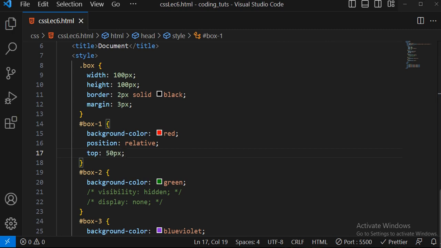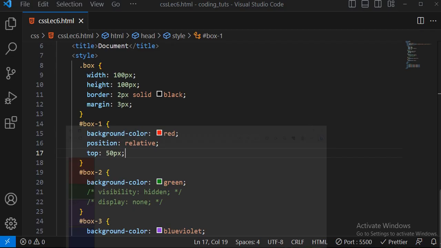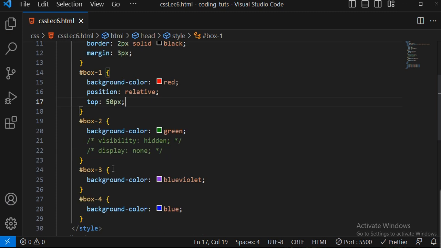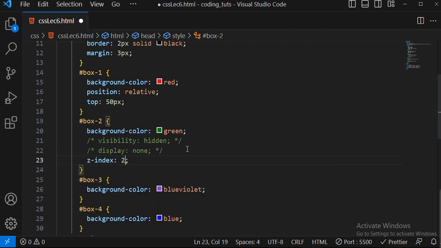So let me show you what happens here. You can see from top it is moving, and now you can see that box 1 is overlapping this box 2. Box 2 is being overlapped by box 1. What I want is that my box 2 should come above box 1. For this, by default z-index is 1. So if I want my box 2 to come above, I simply write z-index and I write 2.